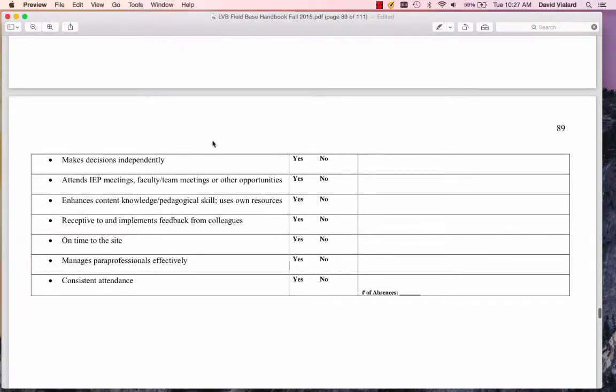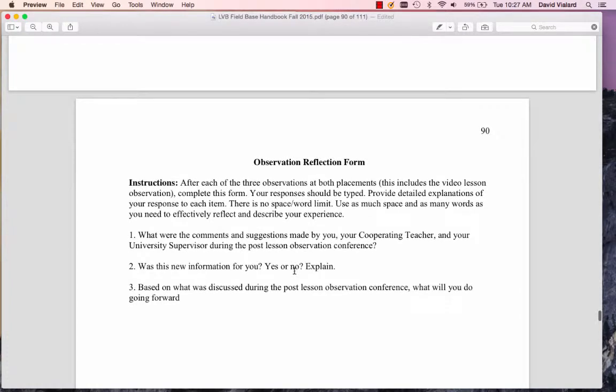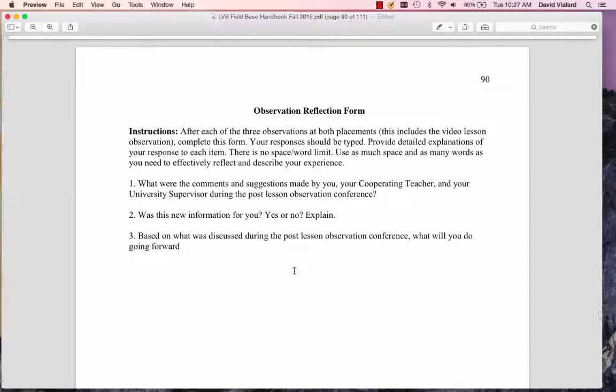Makes decisions independently, attends IEP meetings. So these are all additional information, and also additional documentation regarding dispositional characteristics that we look for in our students to move on.